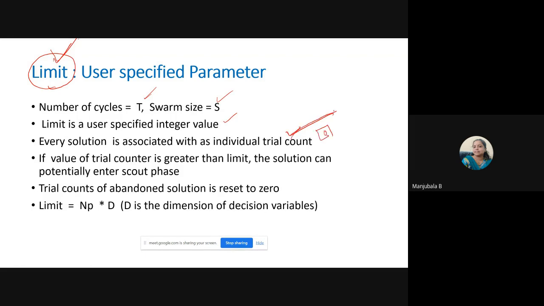If we are not getting a better solution after the employee bee phase or the onlooker bee phase, we increment the trial counter by 1. That means for every solution there is a trial value, which is either 0 or greater than 0. If the trial counter is greater than the limit, the solution can potentially enter the scout phase. That solution is discarded from the current population. The trial count of the abandoned solution is reset to 0, and we randomly generate another solution in place of that scout bee. How to find that scout bee, we'll see in the example.